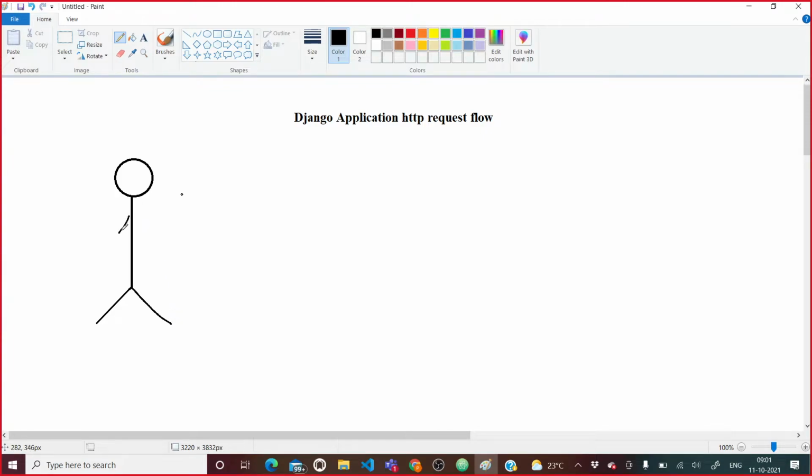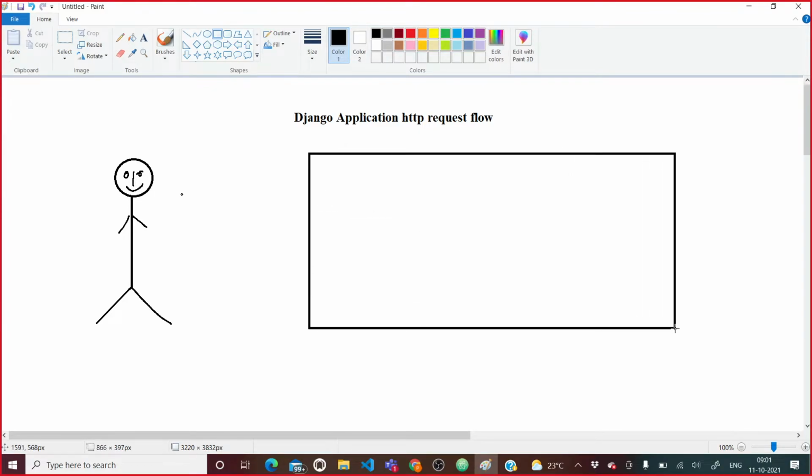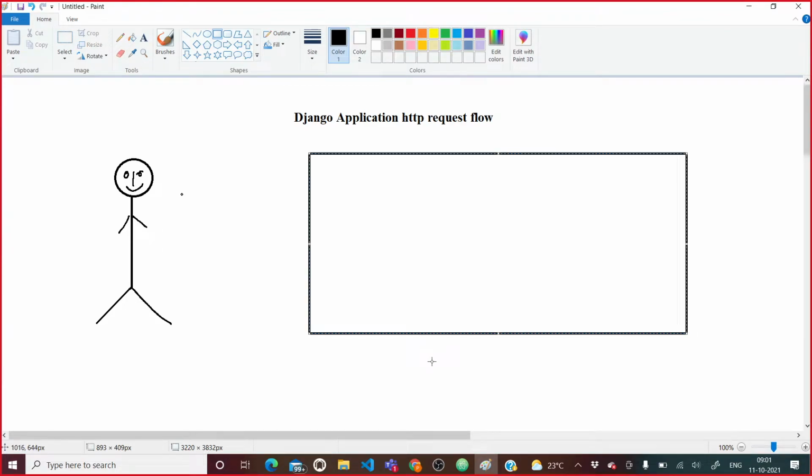Okay, this is the client, and he is doing something request. He will request to our, let me create our Django server, where we are going to do all sorts of things. So this is our Django server.